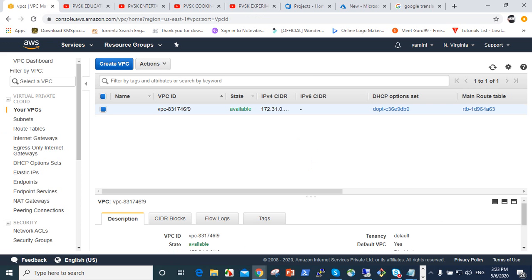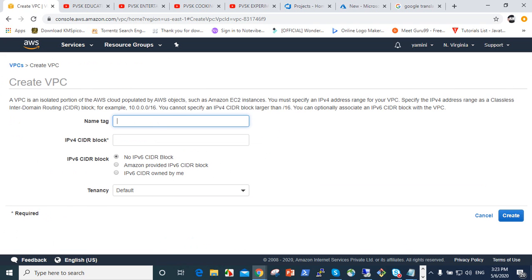Click on create VPC. It's very simple. In AWS, every service or resource gives a description in the AWS dashboard. So this is the description. We should give a Classless Inter-Domain Routing CIDR block like this. First you give the name, PVSK VPC. Just give a naming convention as per client requirement or project name, for easy identification.